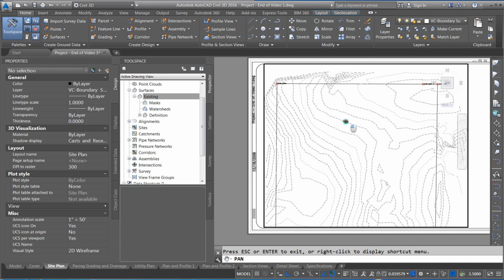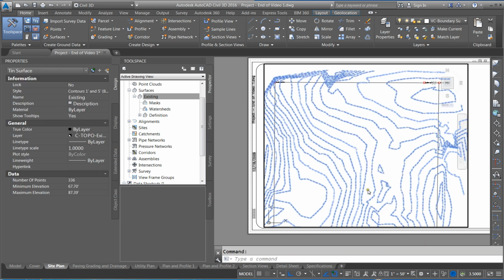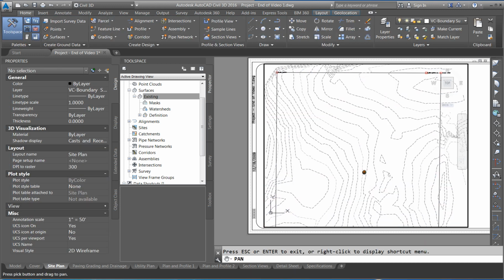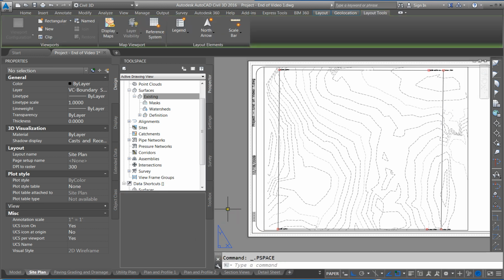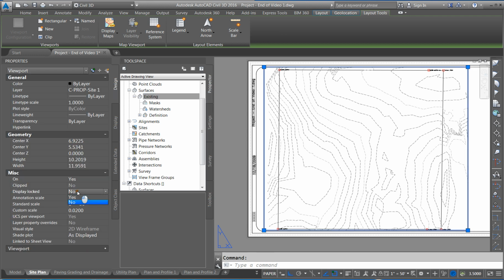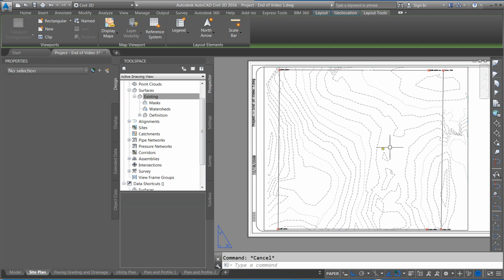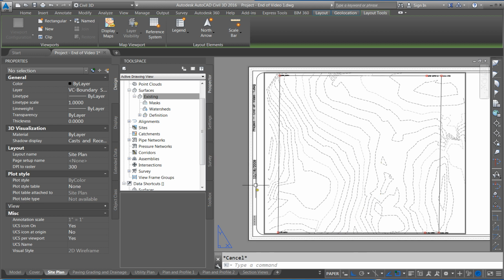Oops. Let me try that again. Go to 1 to 50. Not 1 to 60, 1 to 50. And I'm going to pan up. Now, if you all take a look at your paper space, I'm going to get out of here. I'm going to exit out of the pan command, and I'm going to click on the paper space. When I click this, so I don't screw up my lock, I'm going to say display lock over here, yes. Now when I click on the inside of it, notice that it doesn't zoom to extents.